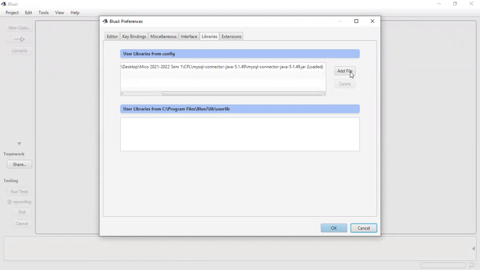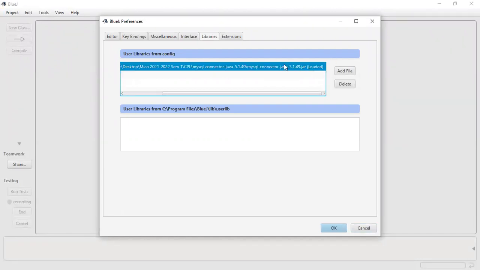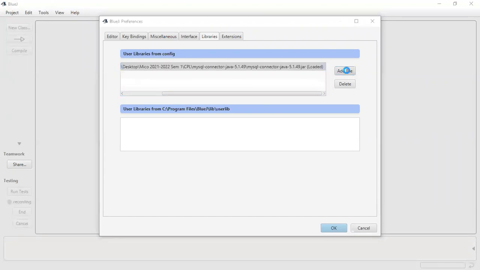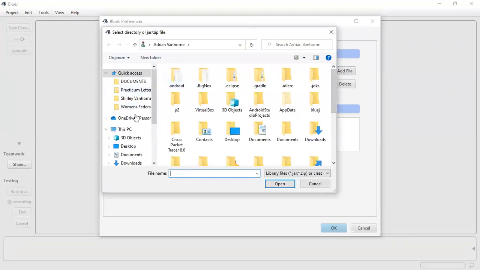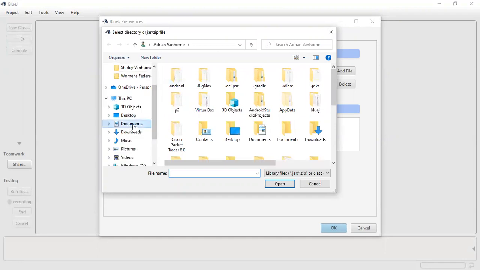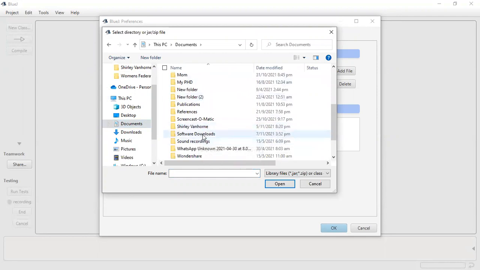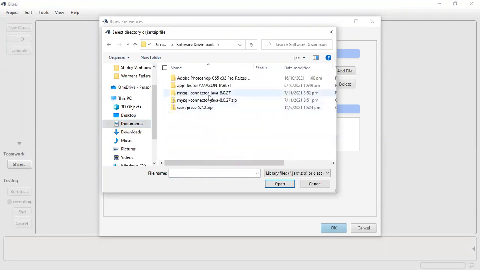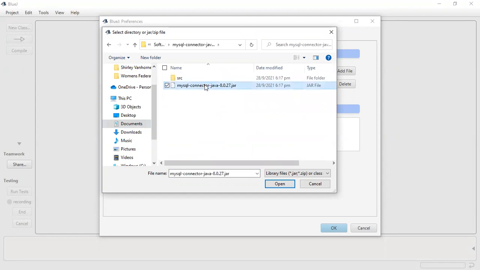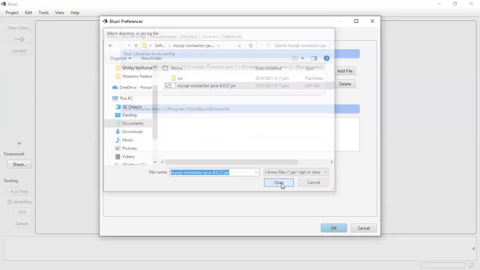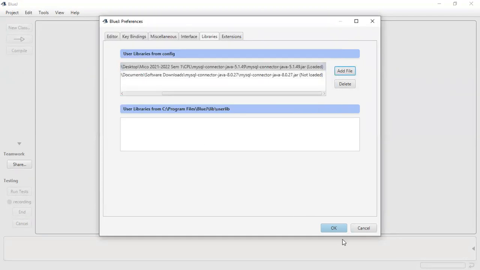and since mine is there already, I don't need to do the entire thing, but I'll just demonstrate. What I would say is go to Add, then navigate to where the file is located. All right, so it's inside here. I'm going to open up this and select the JAR file. Click open, and next I click OK.